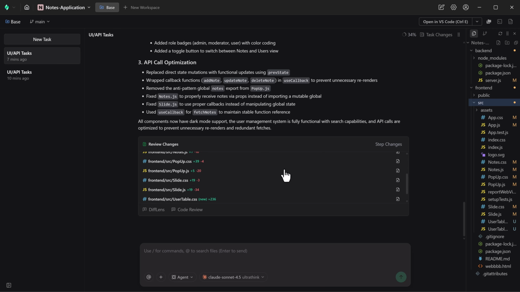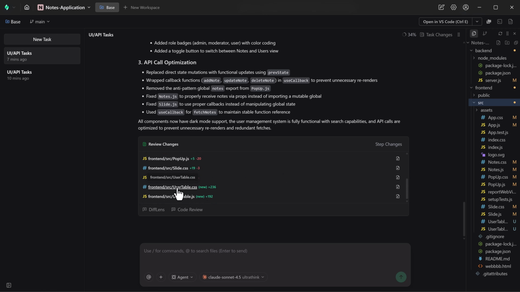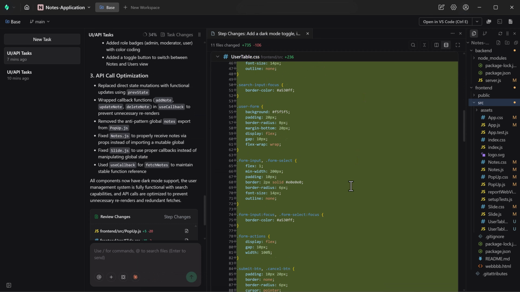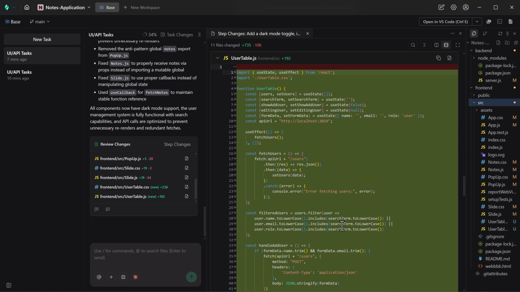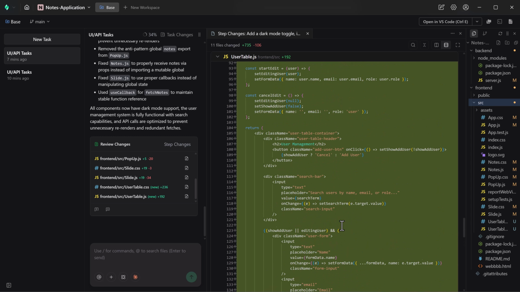The final result was excellent. Dark mode worked perfectly, the user table was fully searchable, and overall load times improved, all without any manual debugging.